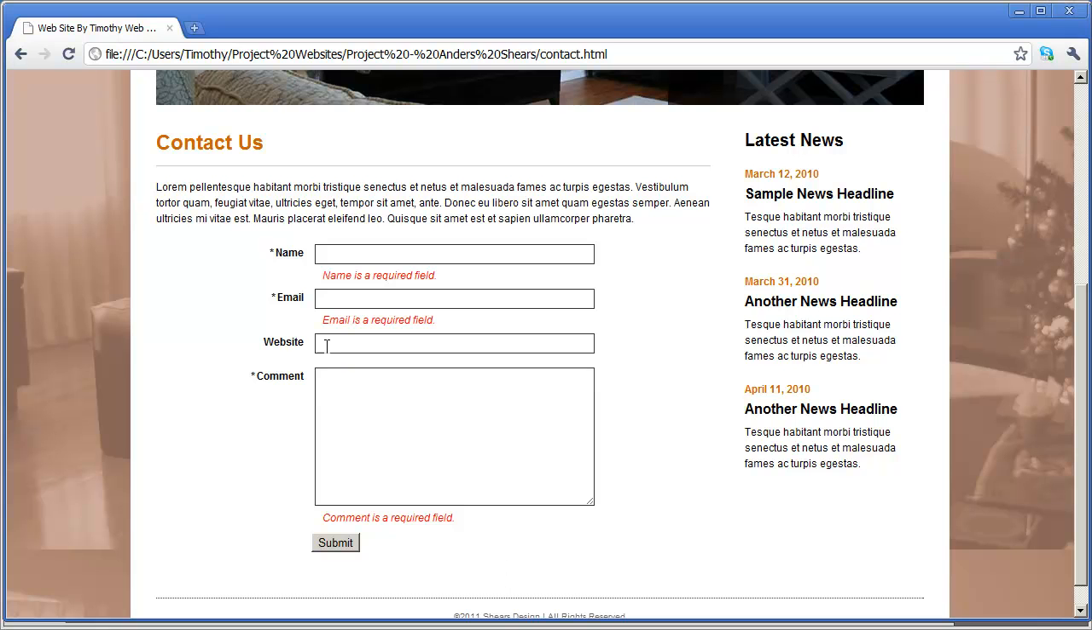error. And you'll notice it didn't come up for website. It just came up for email and name because that's not a required field. One thing that I didn't add here is any kind of a note that says the asterisk means that this is a required field. We'll go ahead and add that in our project.